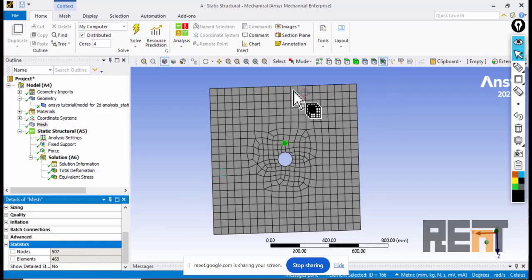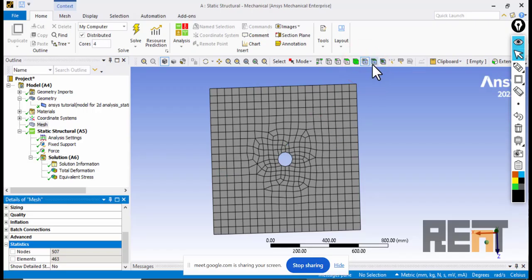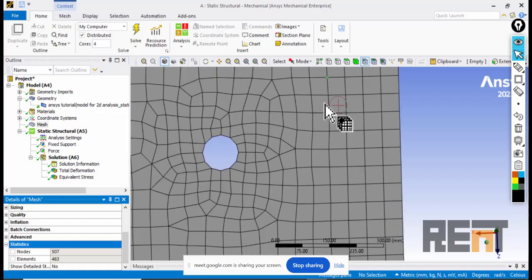Like I said, a node is the point where two elements meet together. That's your node, and you can view it using your node selector here. If I activate the node selector, you can see the node is the point where two elements meet. There is your node.